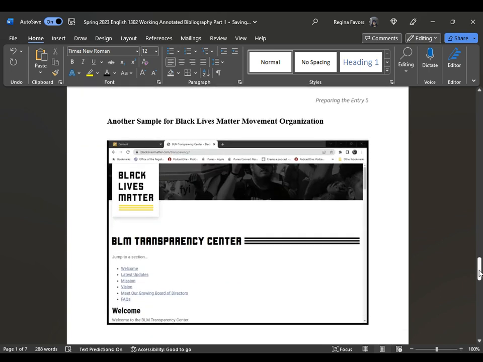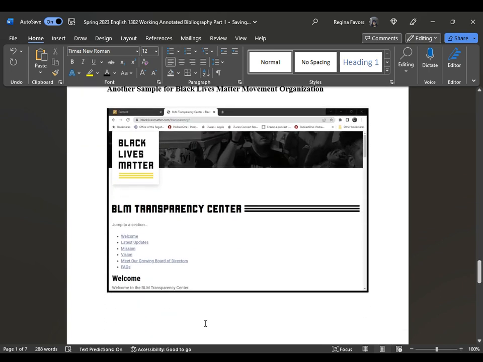Then here's another sample just in case you wanted to access the Transparency Center. Again, we do not have an author. So open quotation marks, say for instance, we just want to take something from welcome. Okay, period, close quotation marks. And then this is the actual website, which does have the tab Transparency Center. So italics, this is the title of the website, BLM Transparency Center. Take off the italics, period. Okay. Then we understand that this is the Black Lives Matter Movement Organization, period, comma.